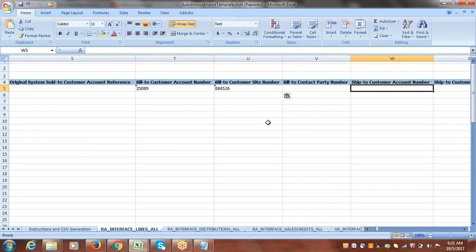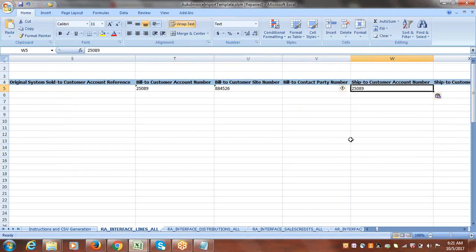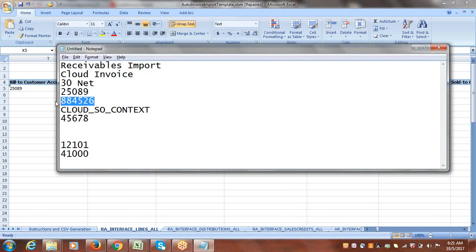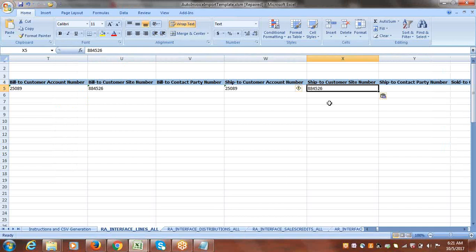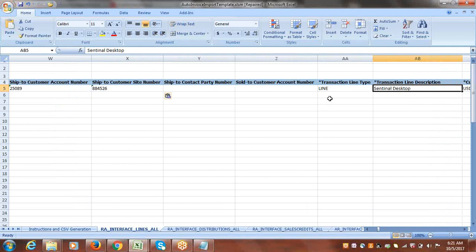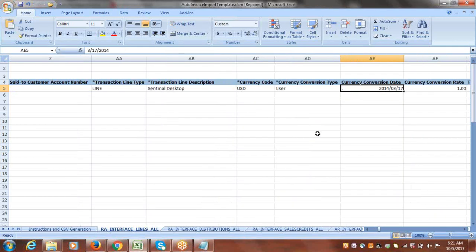And the ship-to customer account number is the same, and the site number is also the same for ship-to and bill-to. That's how we created our customer, right? Done. Sold-to customer and all are not required. Then you can keep any description, and here the conversion date: take October, the 5th, 17.